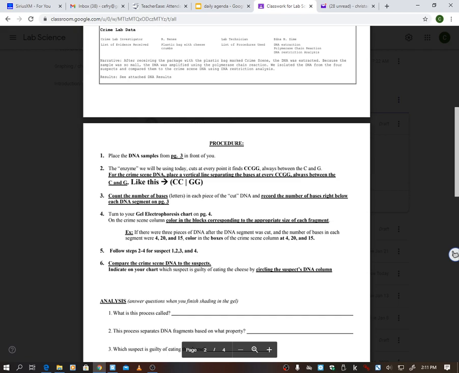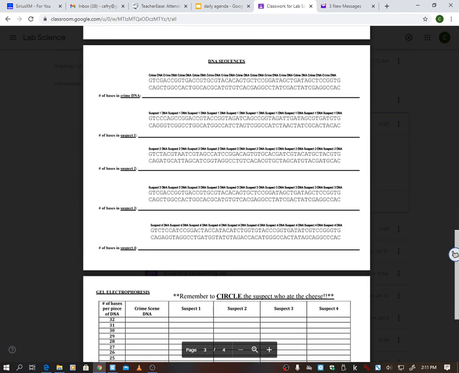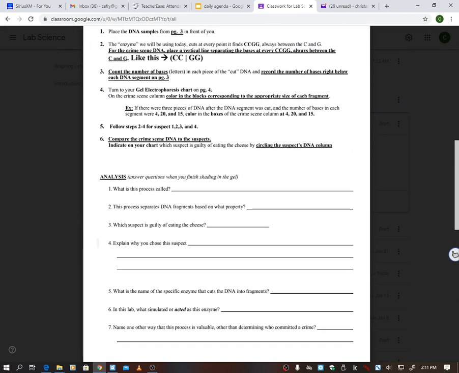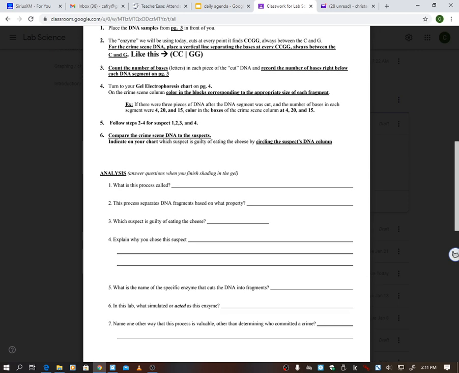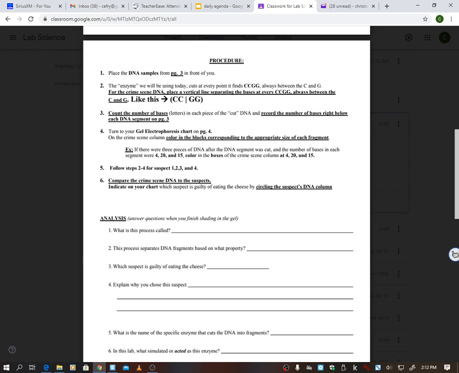It says place the DNA samples from page 3 in front of you. So that would be right here, page 3. You may need to look at those, or if you need to print them off, or have them pulled up on 2 separate slides for you so you can go back and forth. The enzyme we will be using today cuts at every point it finds CCGG, always cutting between the C and G.